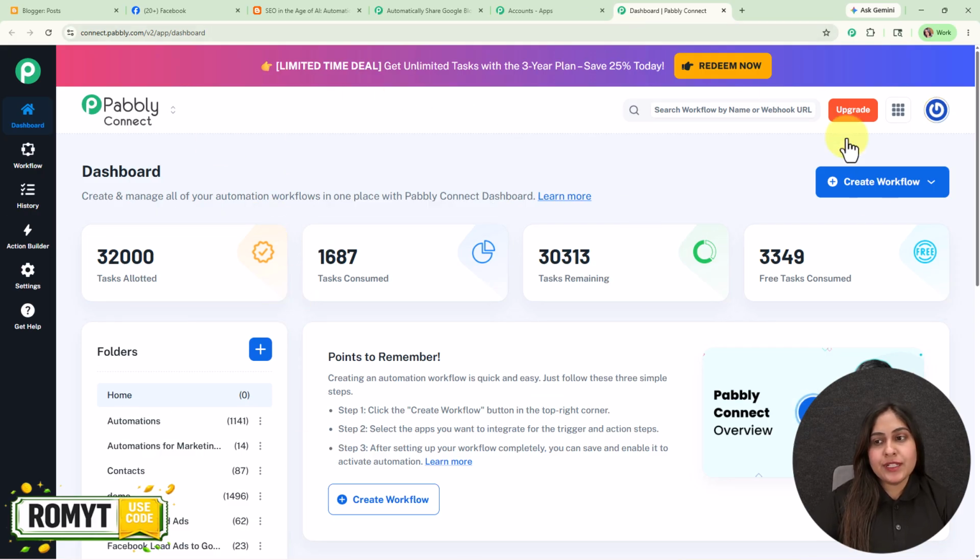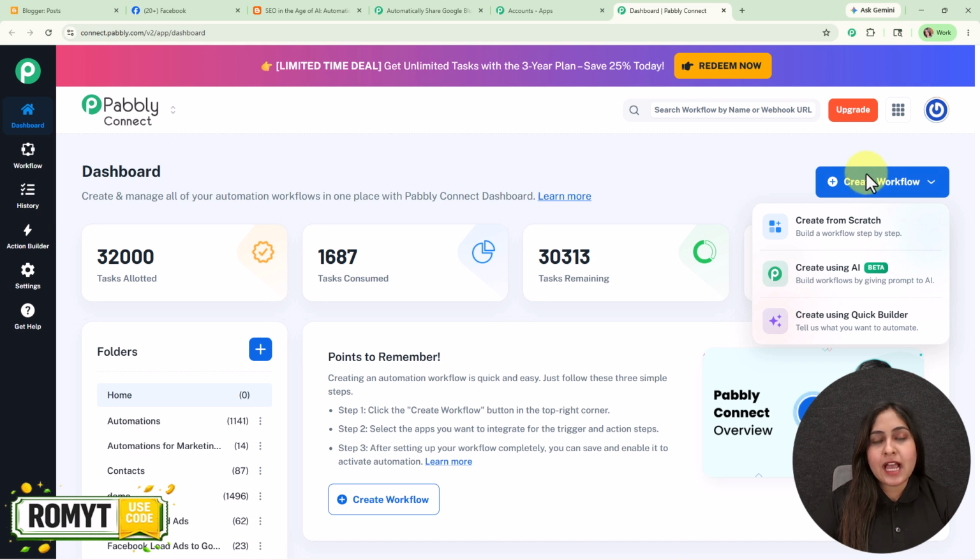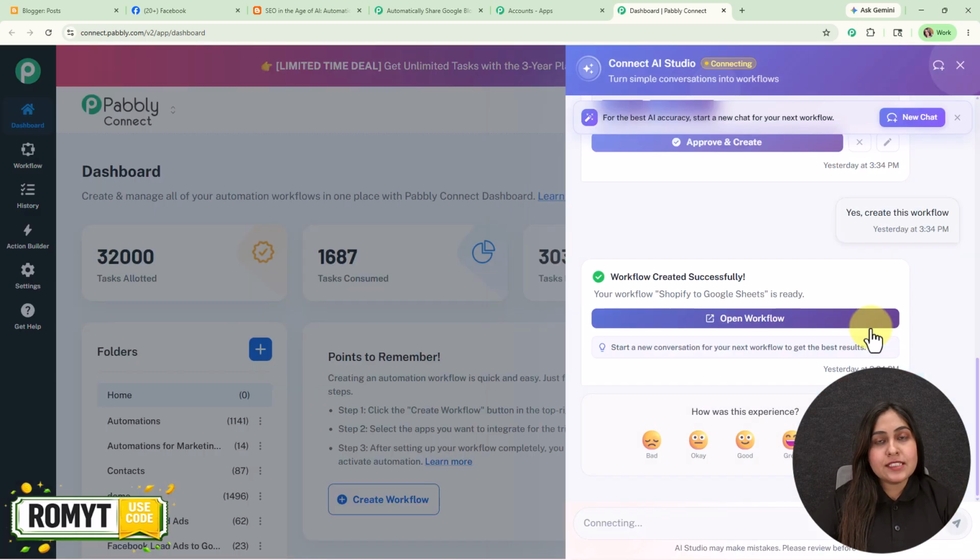Now to build a new connection, we're going to create a workflow first, and here you can see three methods. If you want to create a workflow from scratch, that is step by step, then select this option. To build a workflow completely using AI prompts, select Create using AI, and for a quick builder, select Quick Builder.